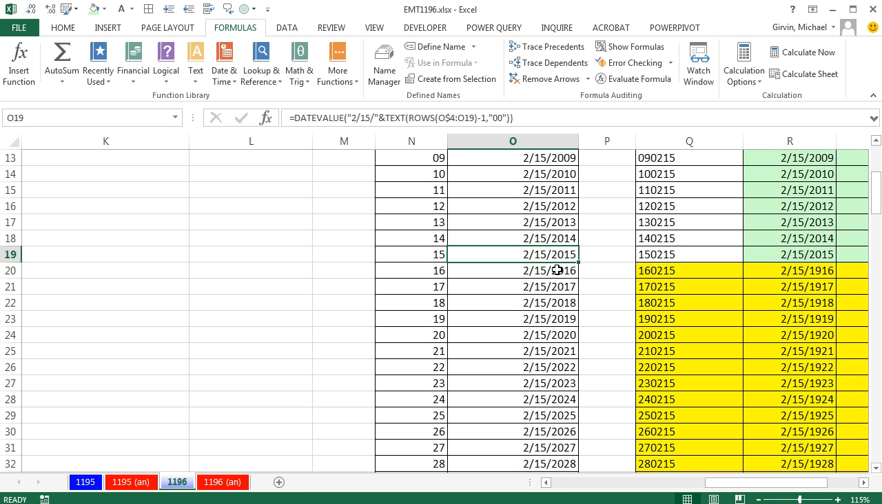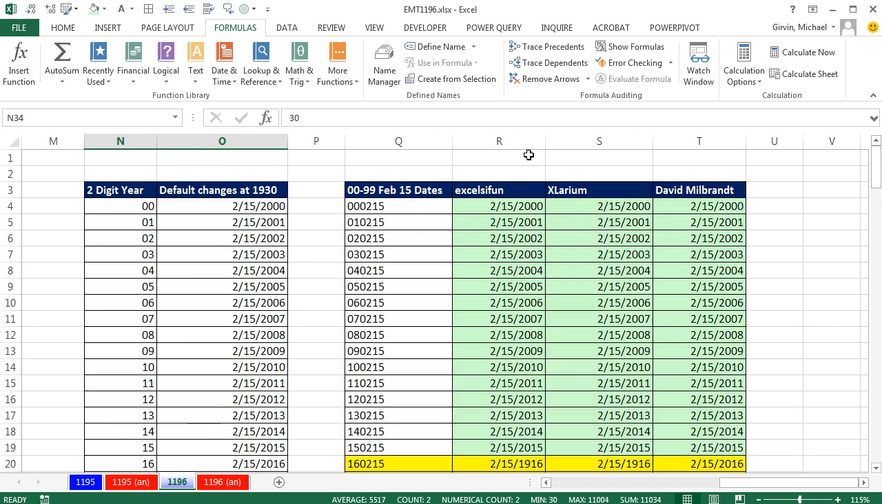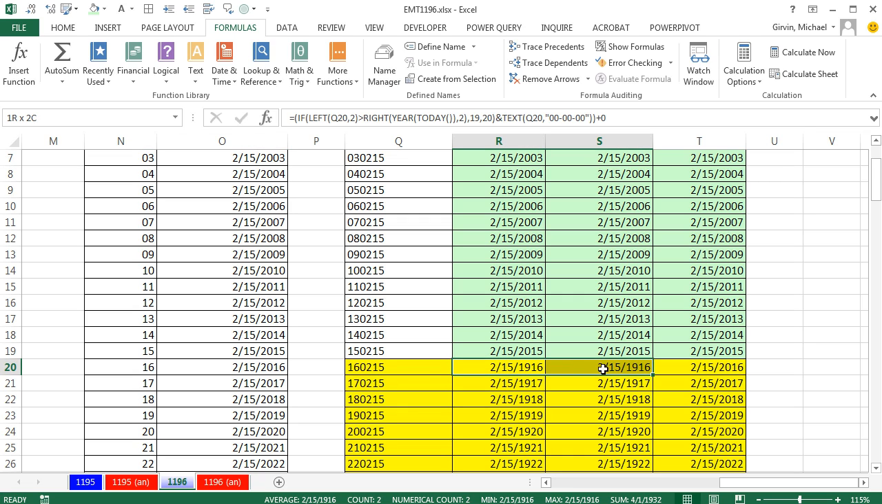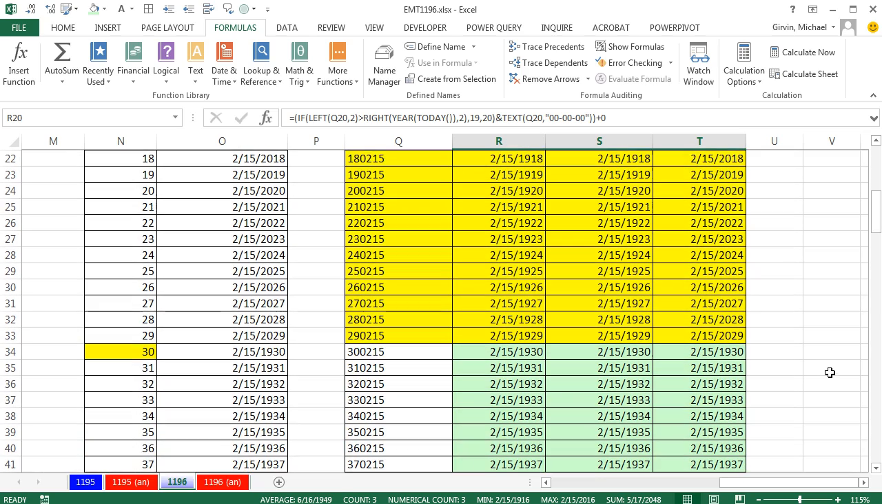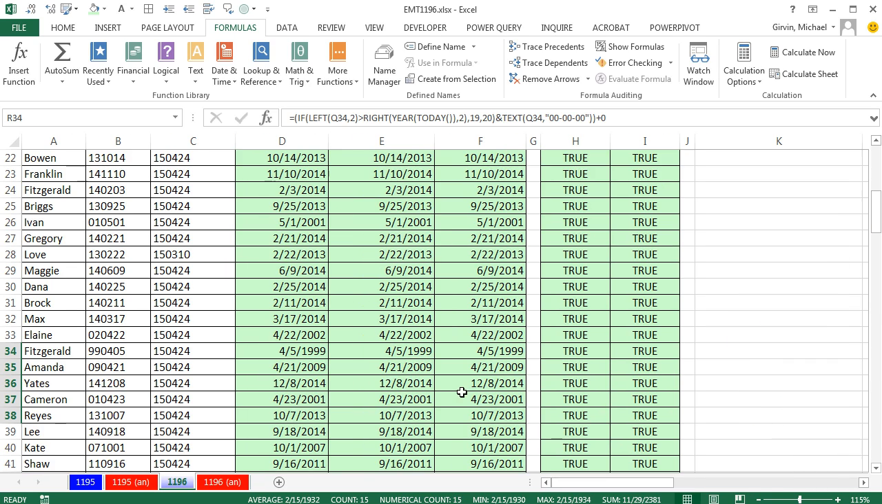And see, 15, 16, these are all 2000. So all the way down to 29. These are all in the 21st century. And here's the 20th century from 30 down to 99. If you look at the formula results, XLisfun, XLarium, and David Milbrandt, they're all the same down to, of course, 16. The first two are showing 1916, whereas the DATEVALUE is showing 2016. So all of these formulas in here will be different. Once you get to 30, all the way to 99, they are the same.